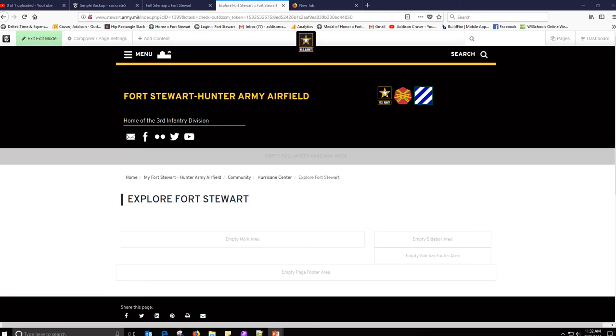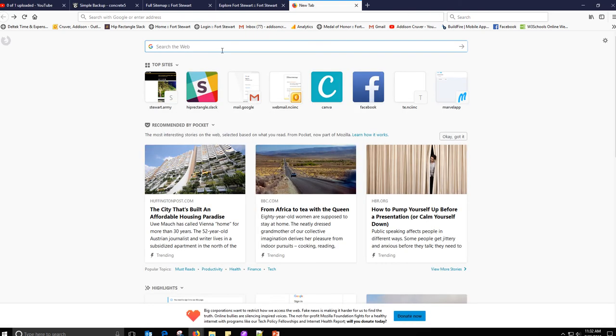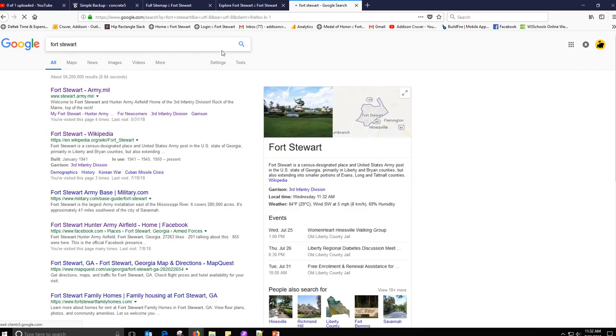Many of you know the block doesn't work because we have an invalid API key, but there is a very simple way to embed responsive Google Maps, and you don't have to do very much. Okay, so let's say I want a Google map of the Soldier Service Center here on Fort Stewart. So I'm going to type Fort Stewart into Google.